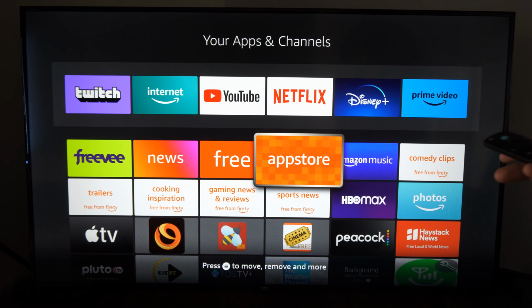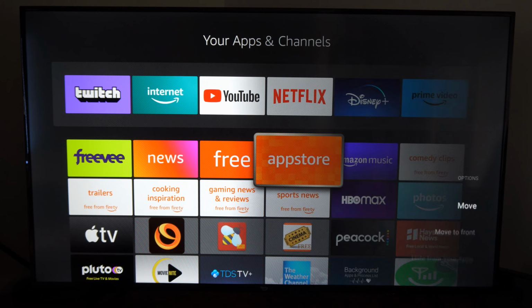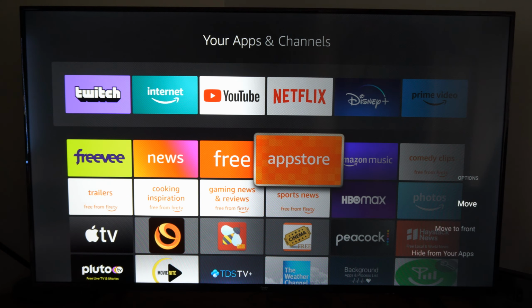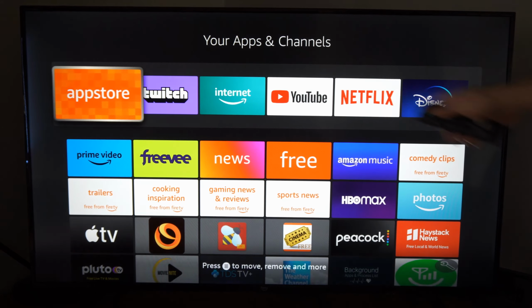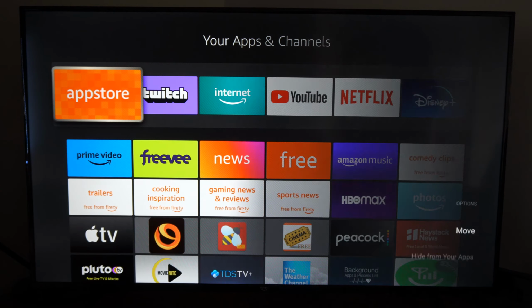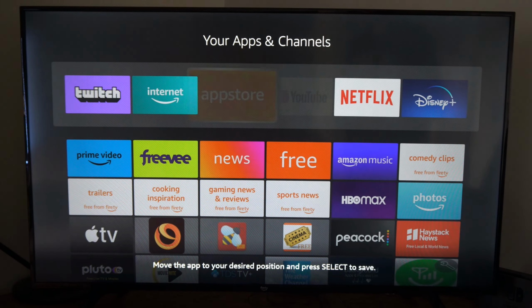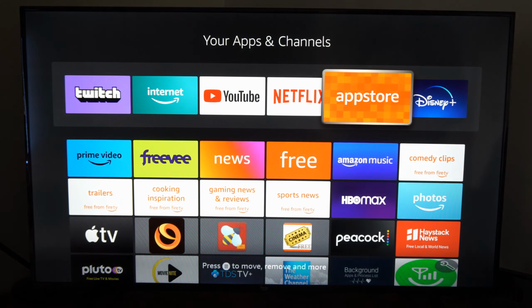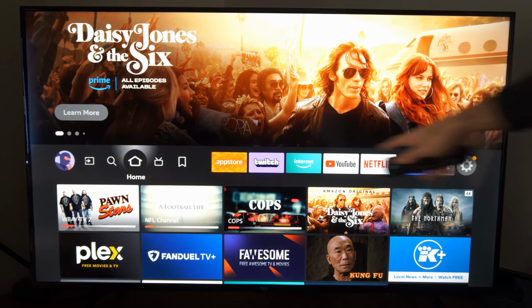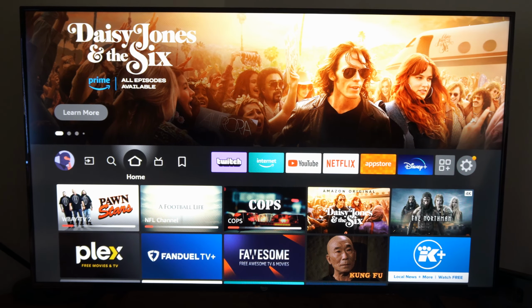So if I want to go to App Store, press the button with the 3 lines on it, and I can move this to front now. And it will be on the top here, and I can easily get back to this at any point in the future. And I'm going to move it right next to Netflix. And this will be right here now whenever I want to go ahead and choose it.